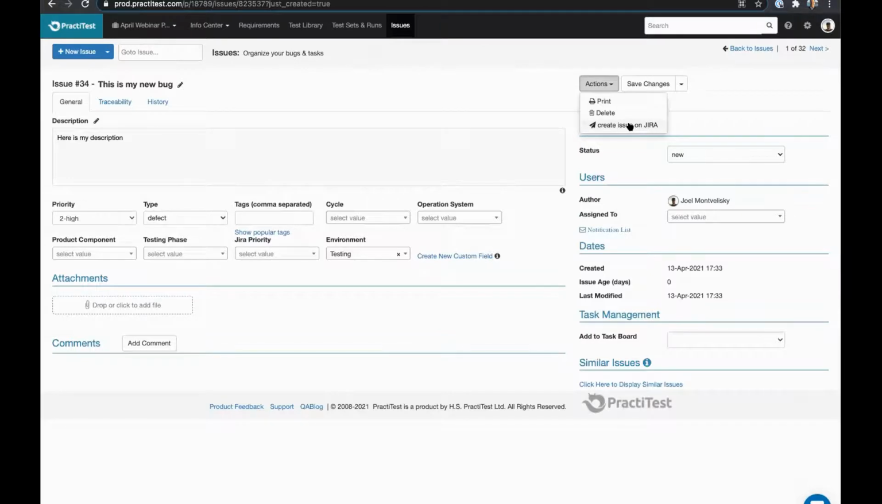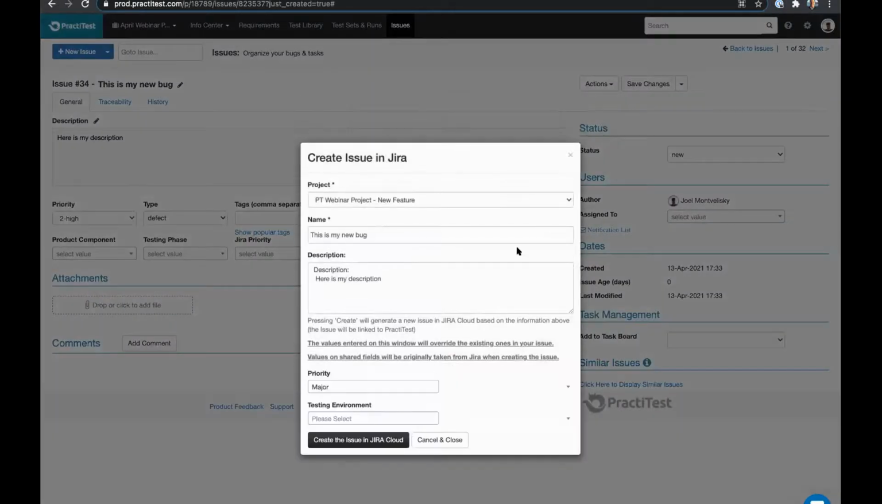When I press here the create issue, what will happen is PractiTest will try to create the bug in Jira just as we do within the run when we do fail an issue, which means we will try to take the information from the name, from the description, and try to create a Jira bug from that. Because it's the same mechanism that we have within our fail an issue, then it's going to be the same thing as we had before. You can select on what project and under what type of ticket you want to do it.